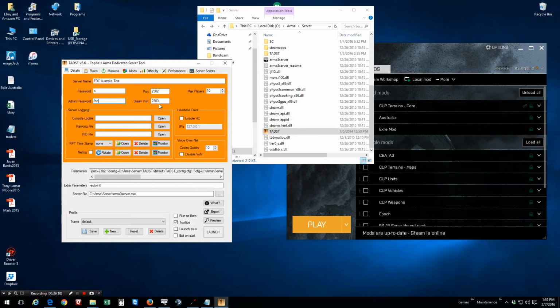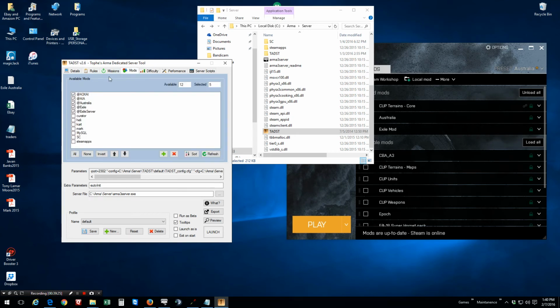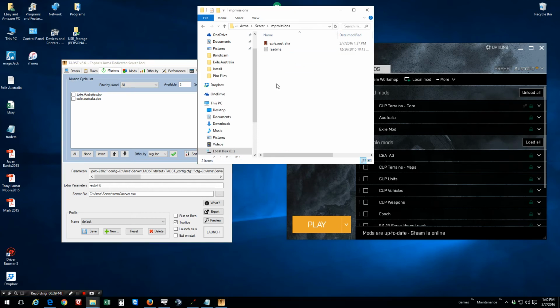Steam port, leave it at that. This needs to be changed to a 3. 10 players. Then we come up to rules. Uncheck it and then uncheck voting. Make sure all 3 of these are checked. Go to missions. Refresh this. Why is it showing 2 mission files? I have no idea. But as you can tell, it's the lowercase one, so.